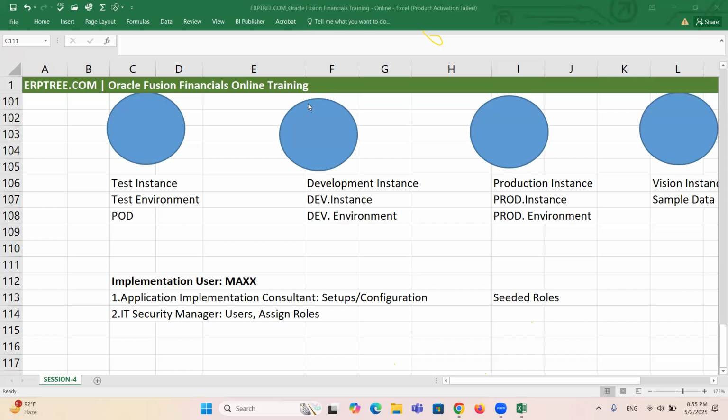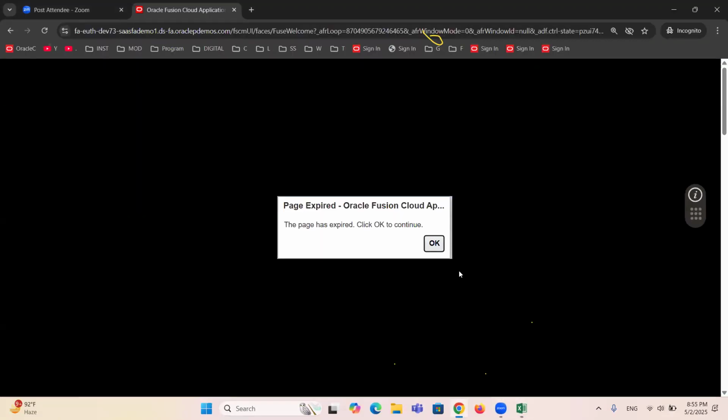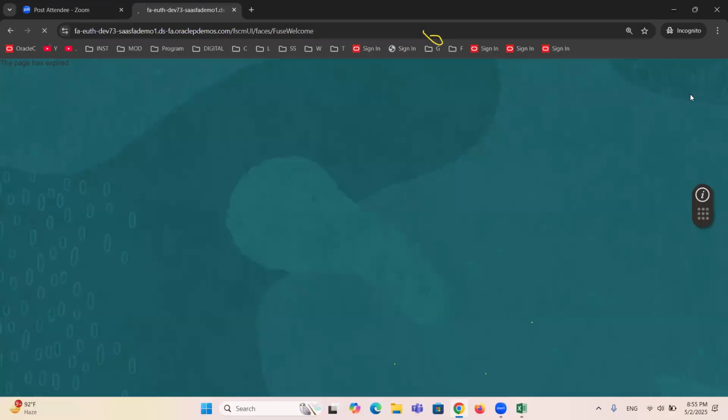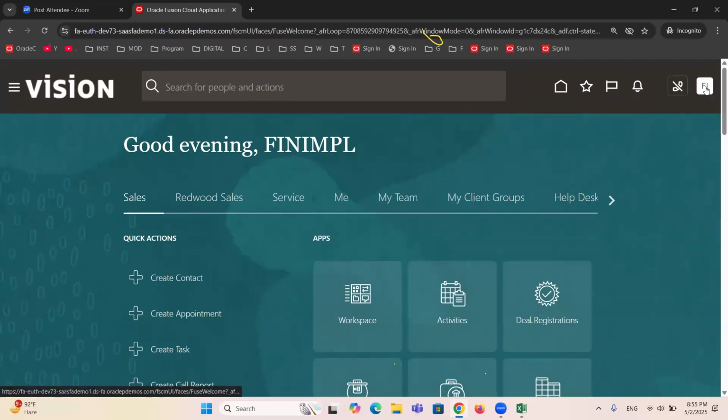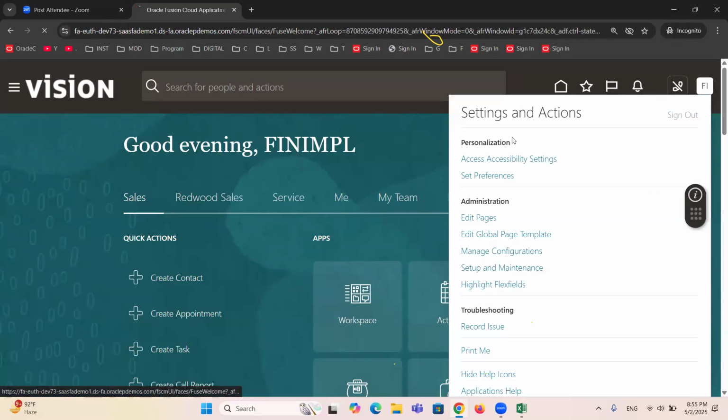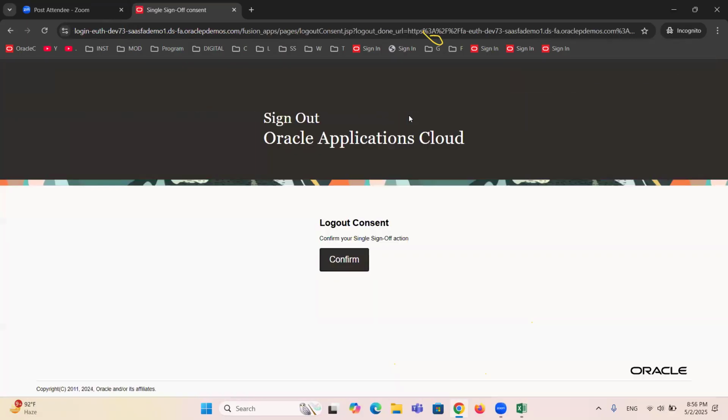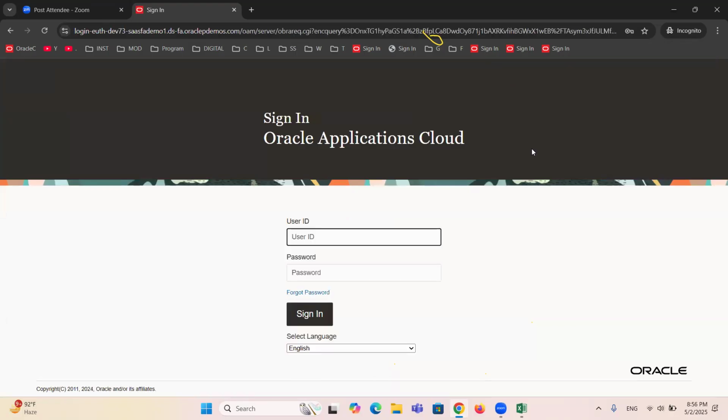We'll see those. Now let's jump into the instance and we'll create our own user. So this is a cloud environment. Let me just log out and log in for our understanding. So this is a cloud instance.